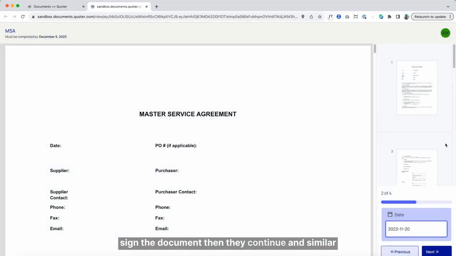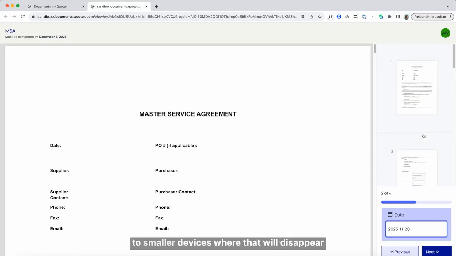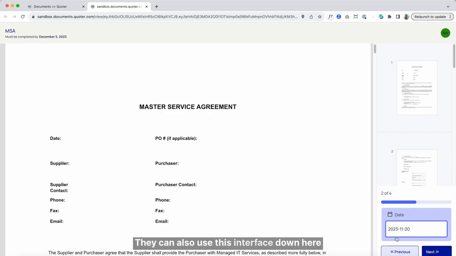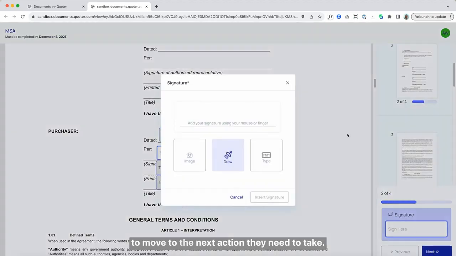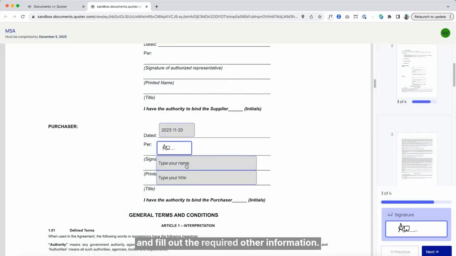Then they continue. And similar to our editor view, they do have thumbnails along the right-hand side here. It is responsive as well to smaller devices where that will disappear and they will just see the full document to make the best use of the screen real estate. They can also use this interface down here to move to the next action they need to take. However, we do want them to read the entire document as well. Then here they can put in their signature and fill out the required other information.